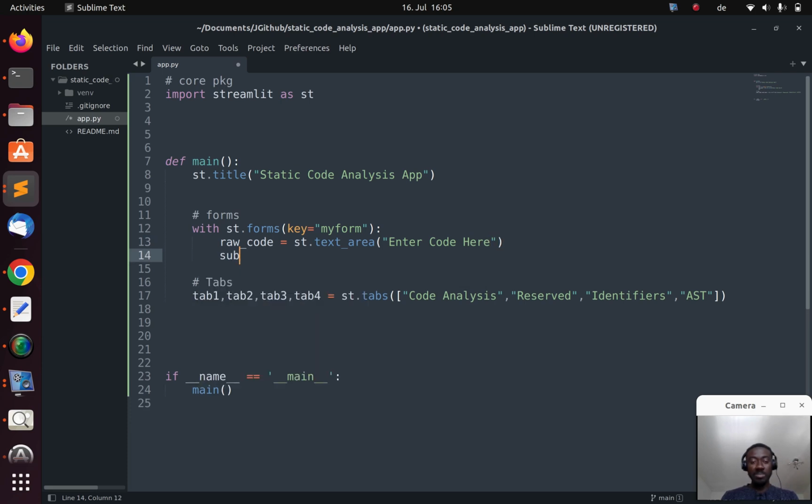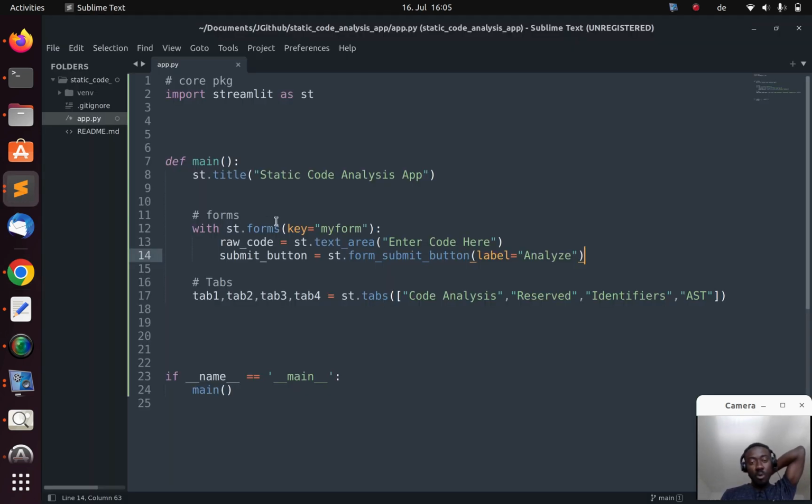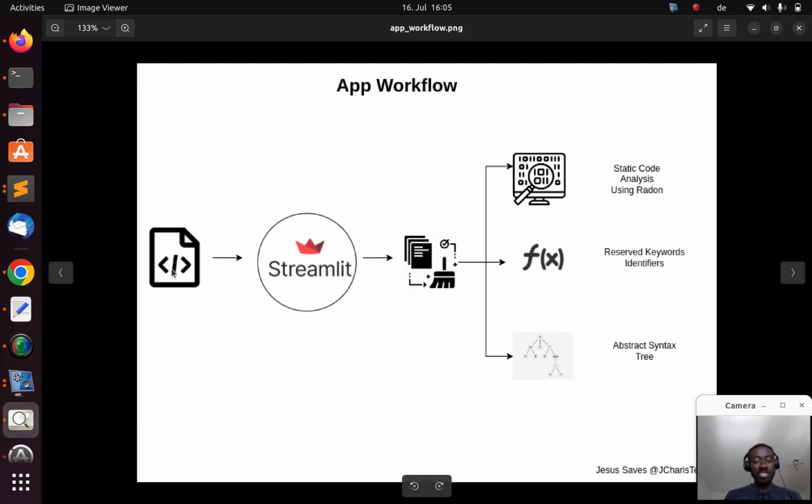And then we just need to give a submit button. This is going to be st.form_submit_button. I'm going to pass in the name of the button. The label by default is submit, but let's give it a label like analyze. Perfect. So if I save it and I come back here, it has no attribute called forms. It is supposed to be form, right? Just one form. And perfect, we have it here. So we can actually paste our code here, right? Perfect. So we are done with this particular aspect of getting our code to be pasted here.